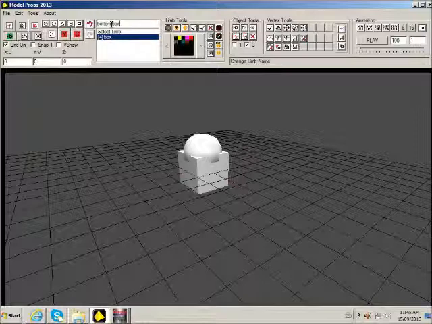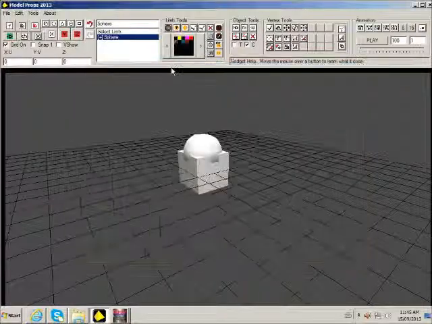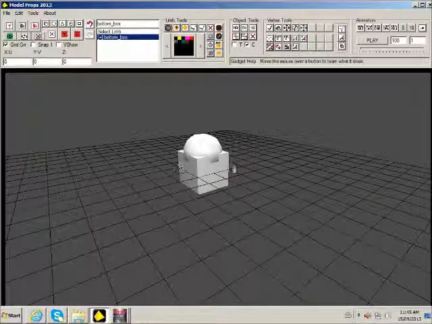Another thing with this is do not use the space key when you're naming things, or the names will get lost. Don't use the space key at all, so use an underscore or something. Okay, so we've got bottom box. So now when I go to pick, it says bottom box here. So I'm going to make that the base limb.